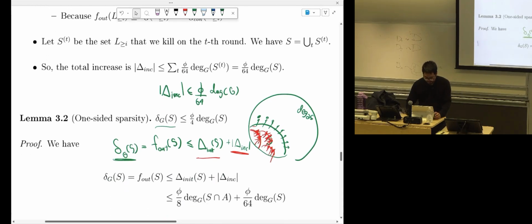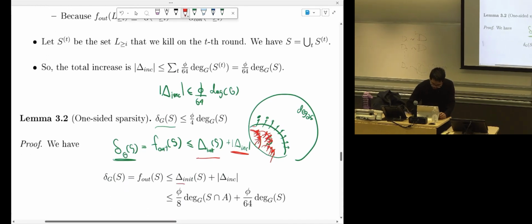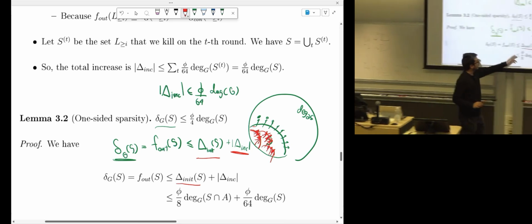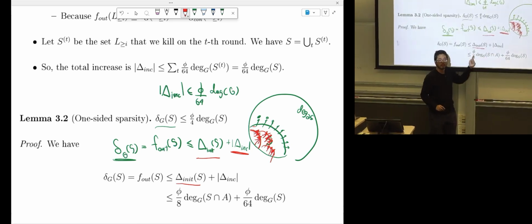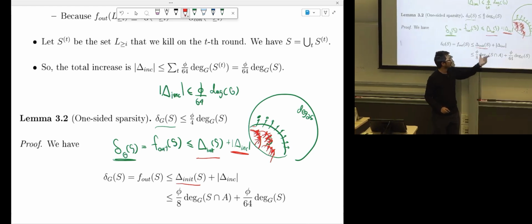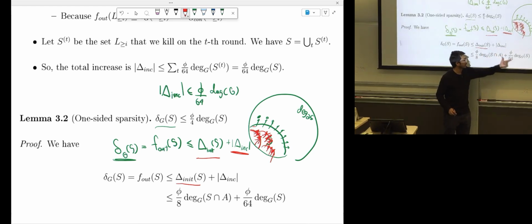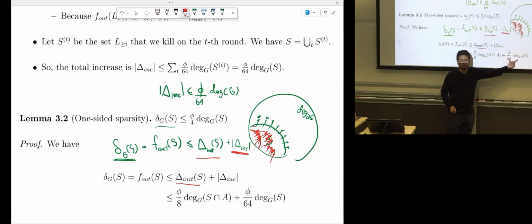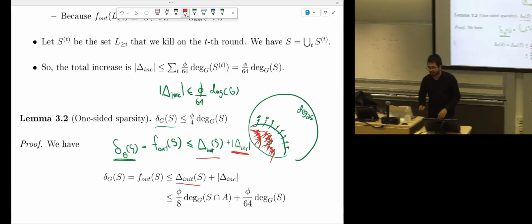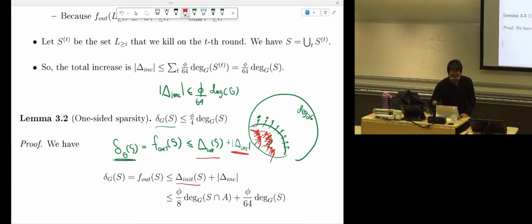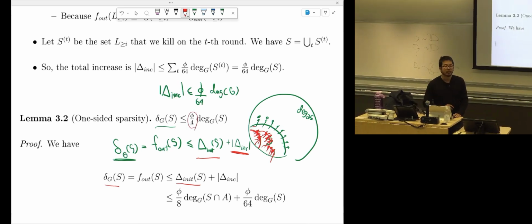But now we are kind of done, because the total mass inside, the initial mass inside S, is just like this thing by definition. And the total increase is just what we claim. So summing this together, it means that the cut size is at most this thing plus this thing, which is certainly less than 5/4. So this is good.